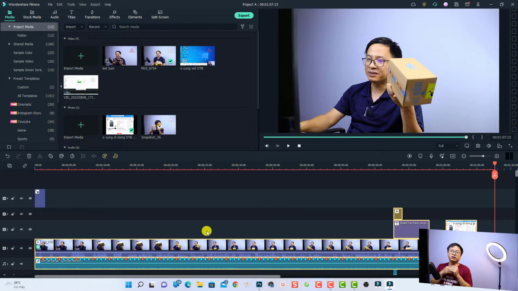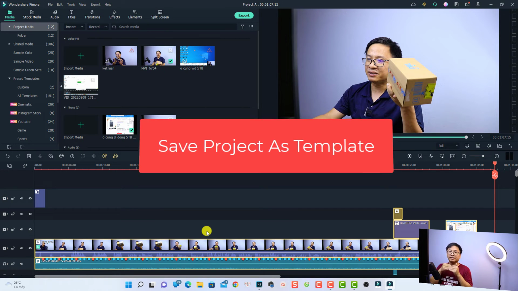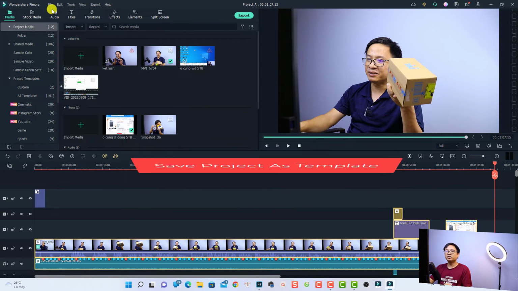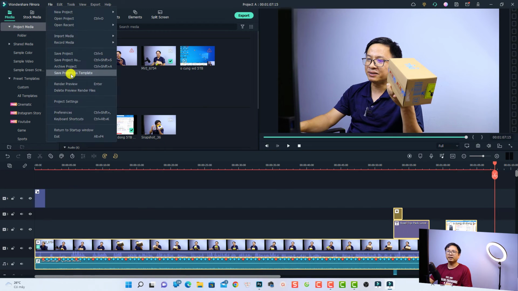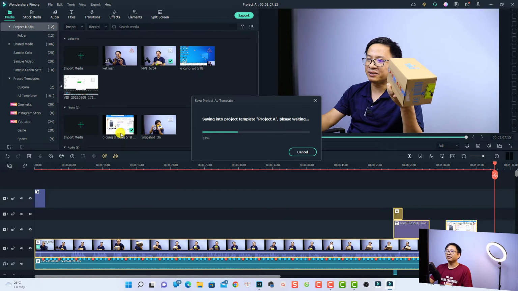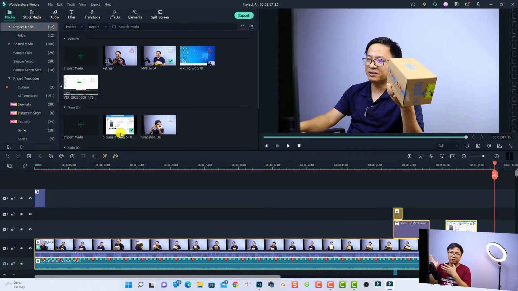And now we need to save this project as a template so that we can use it in project B. To do that, you want to go to File and then click this option, Save Project as Template. And then it will save this project as a new template and you can use it in your project B.